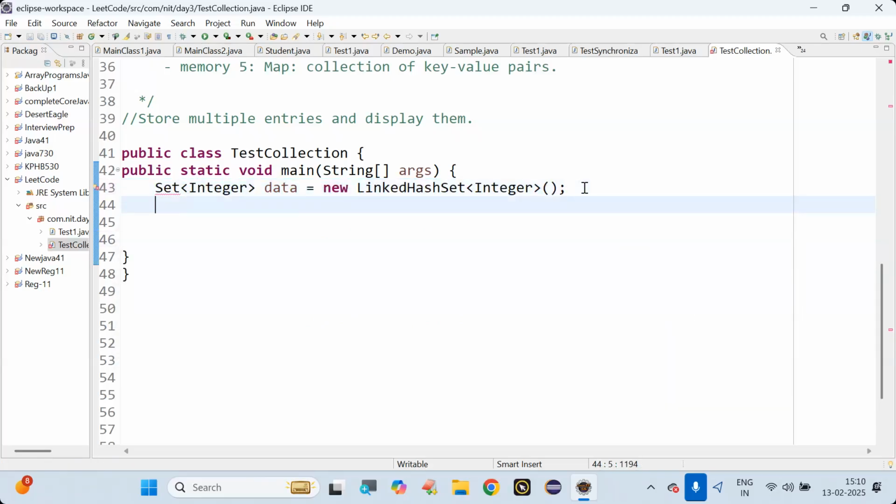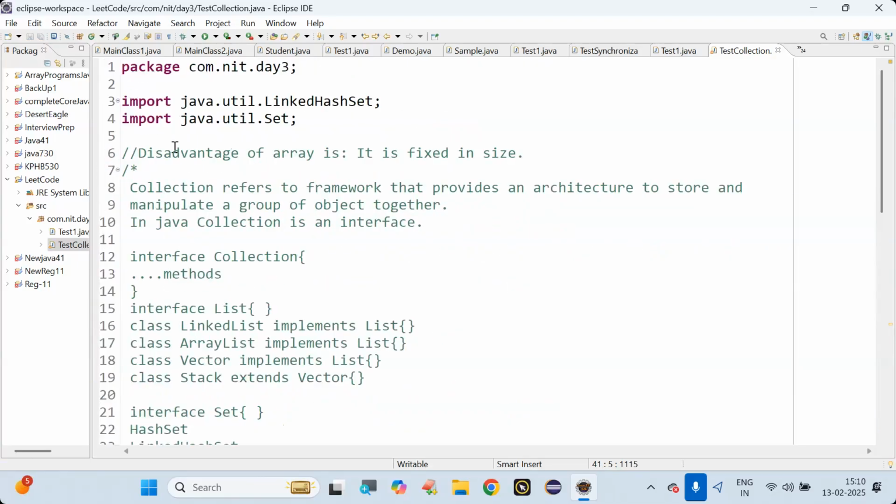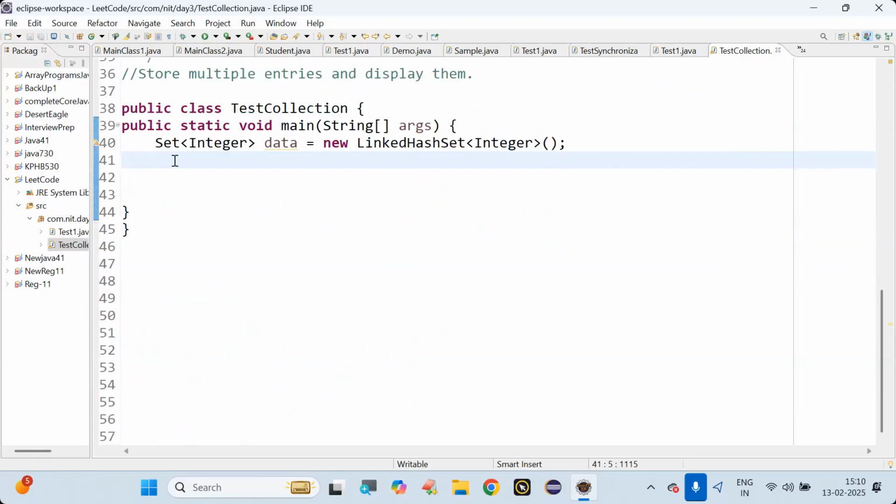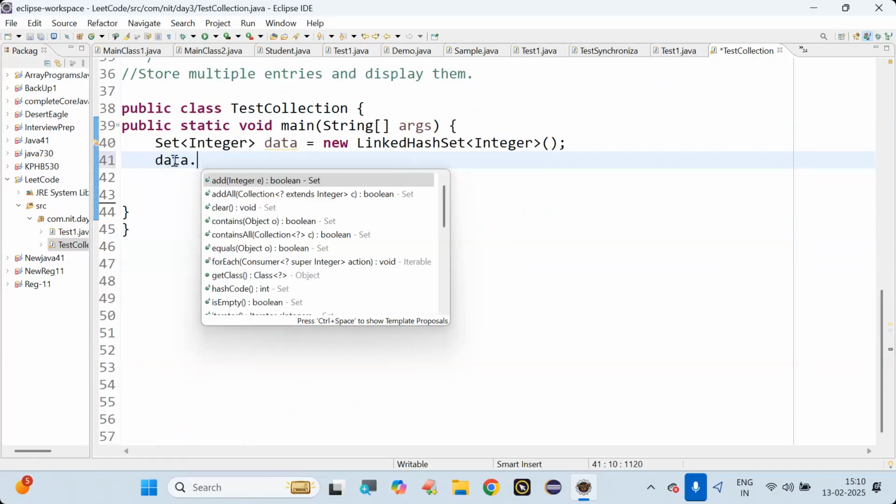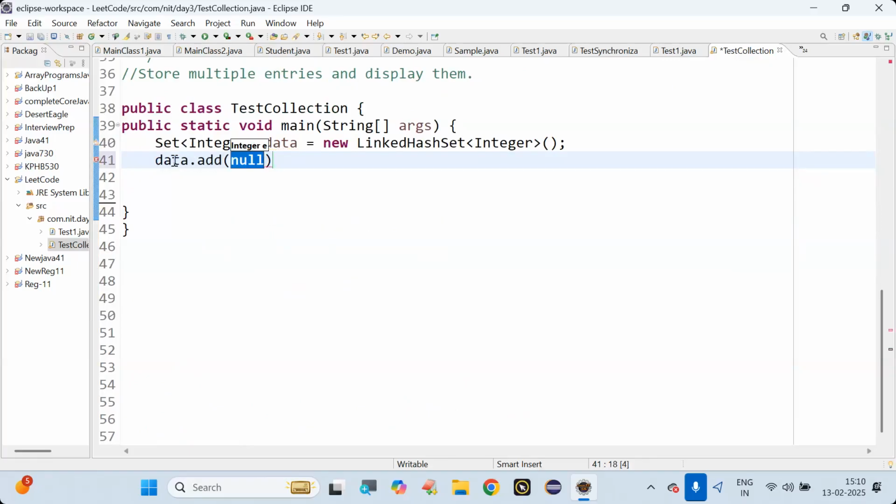All right. Now set also has to be imported. Already I have done the import in the top, java.util.Set. Now I will say data.add. Sir, sometimes you are saying put, sometimes you are saying add. Whenever you go for map types, go for put method. Whenever you come under collection type, use add method.